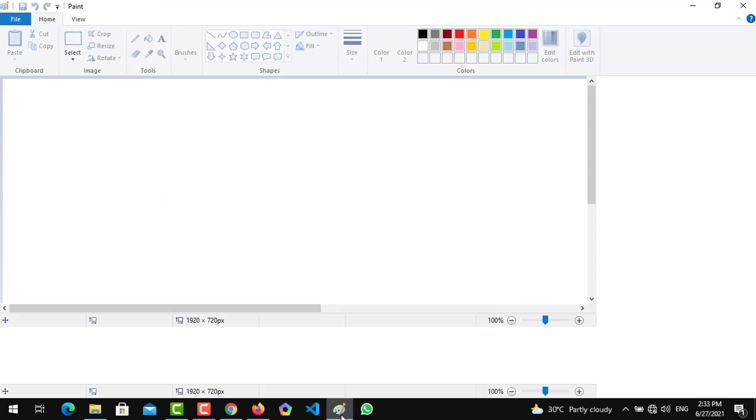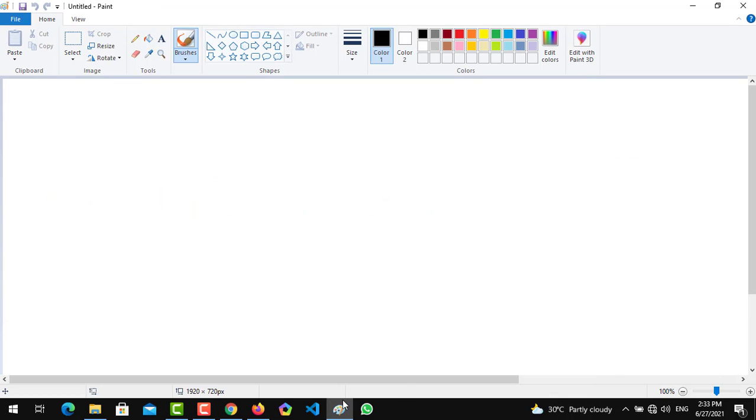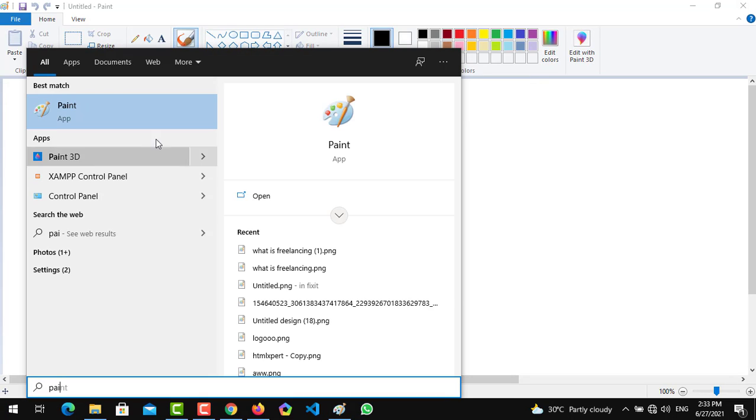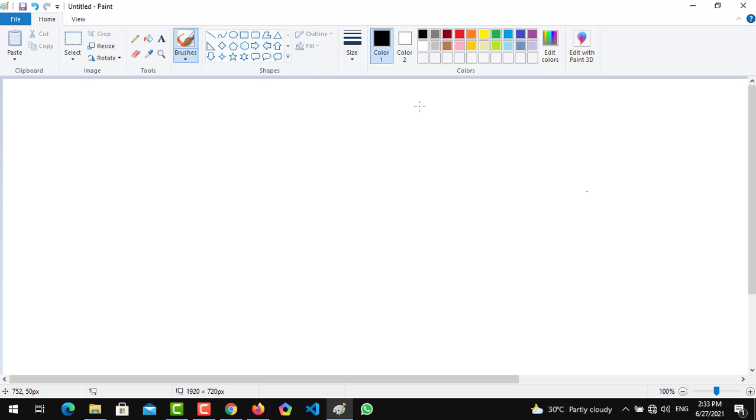So let me open it. I have opened the Paint. You can open it in the system by going to the search, and you can search for Paint. Paint is a very effective tool. It was the most commonly used tool in the previous era when Adobe Photoshop and Adobe Illustrator weren't introduced. Then Paint was used for different purposes.